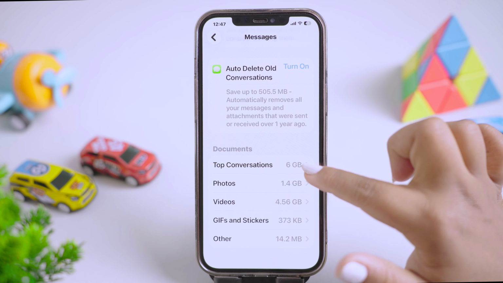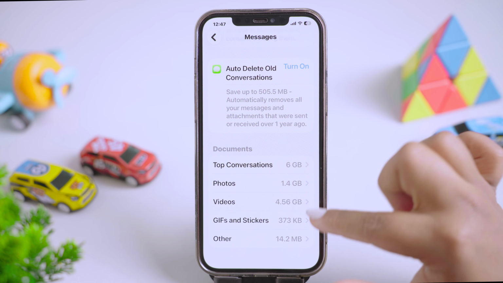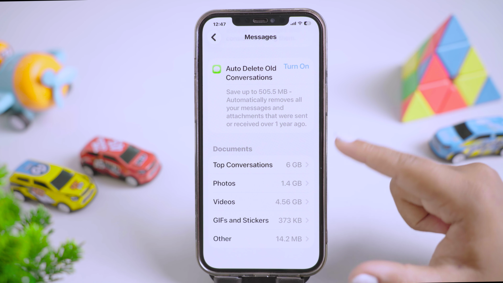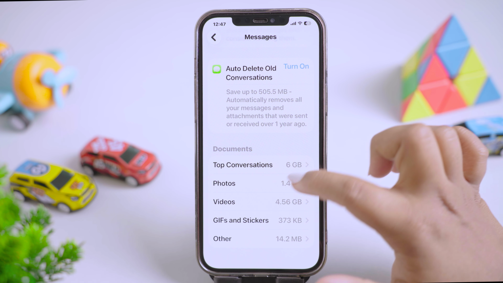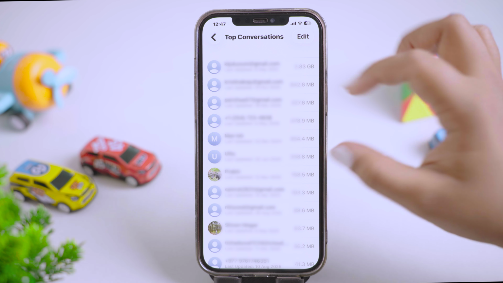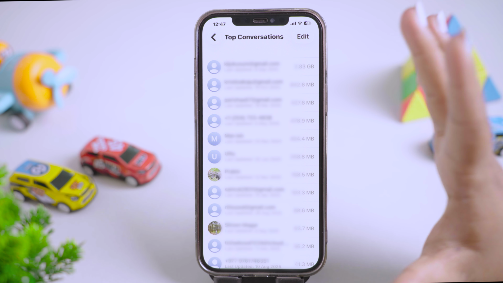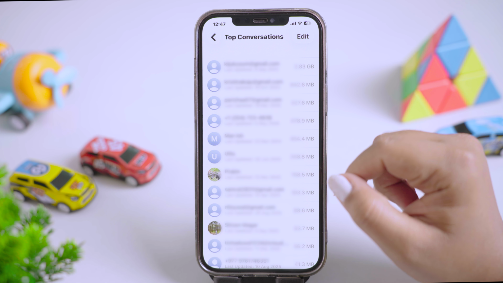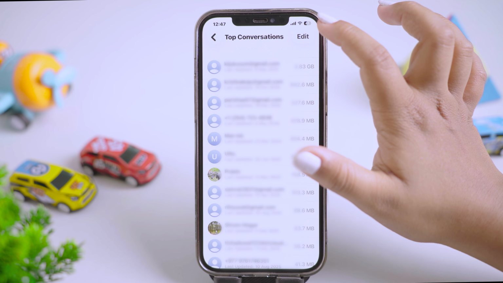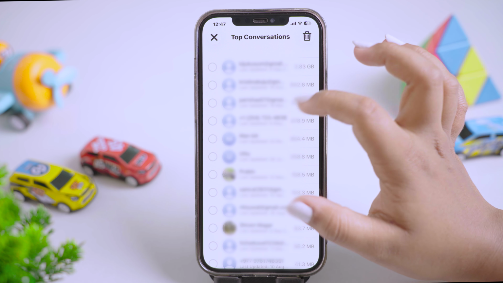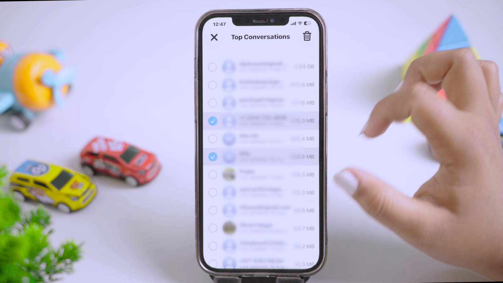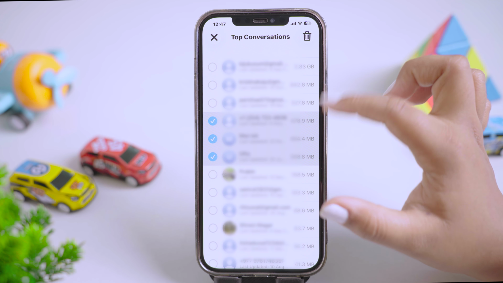There we have top conversations, photos, videos, GIFs and stickers and others that are consuming a lot of your storage. So if you simply tap on conversations, here we can now delete any of the conversations that you don't quite need but are consuming a lot of your space. If you simply tap on the edit option right here, you can now select what conversation you want to delete. Here you can see these are consuming a lot of your storage.